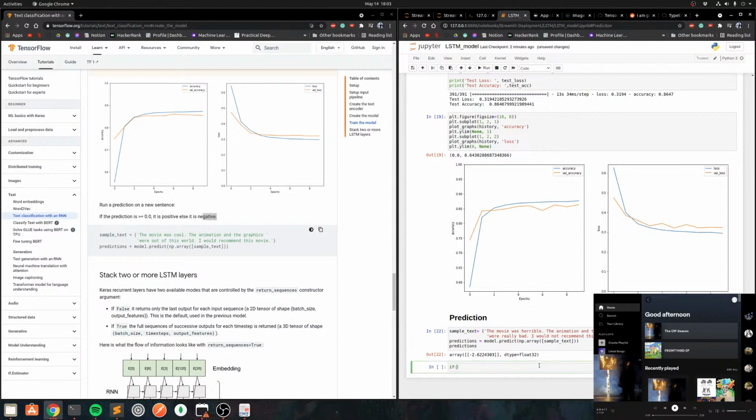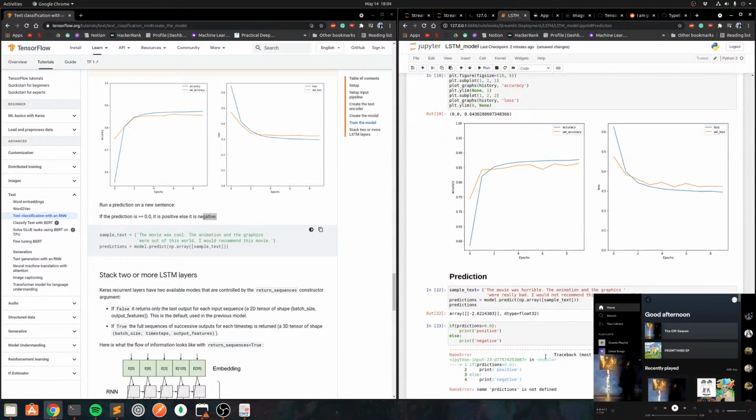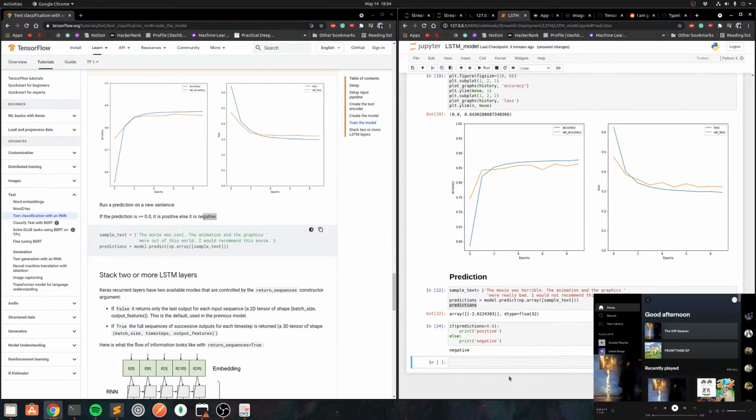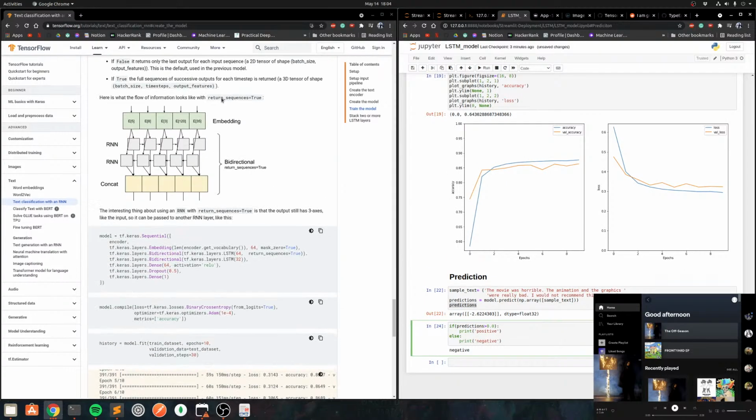And we can do that with a simple if statement. If predictions is greater than 0.0, we'll print positive. Else we will print negative. And if only I could spell things correctly. And yep, okay, cool.